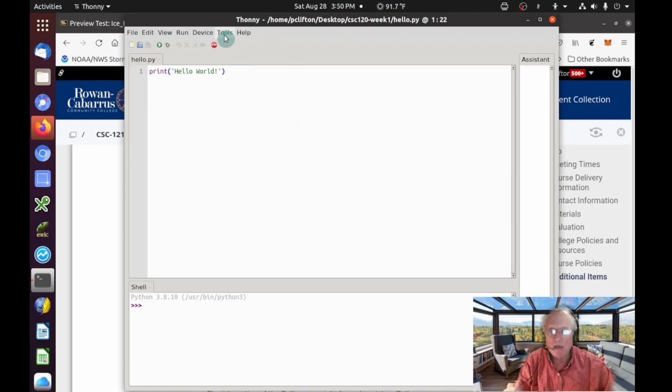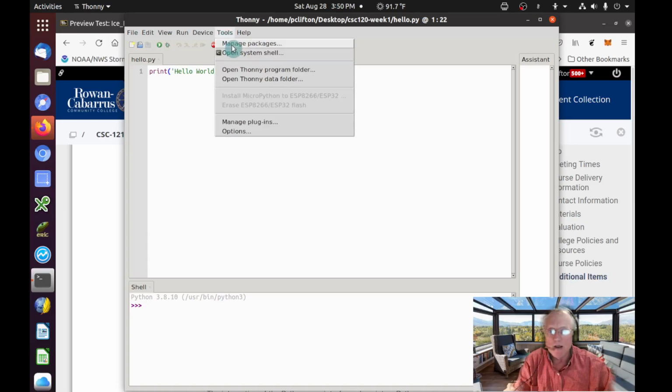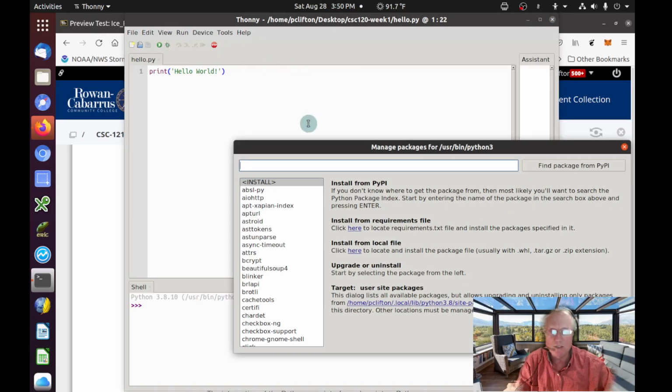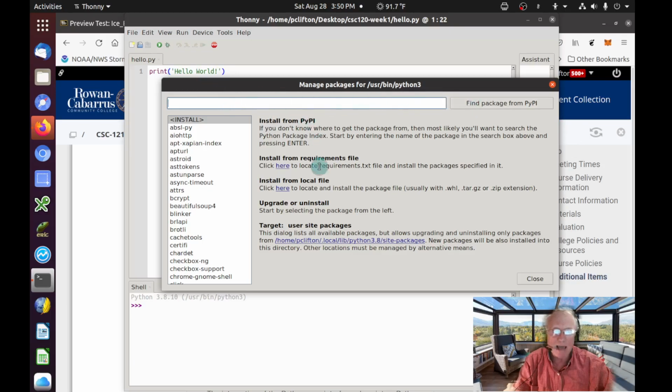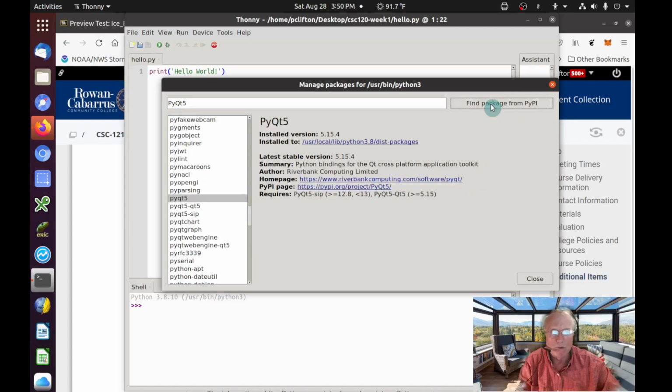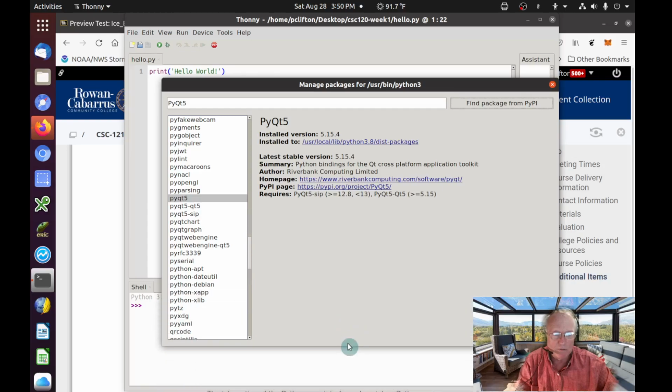But in Thonny, if you go to Tools and then Manage Packages, it's the top link there, or top button under Tools, Manage Packages. This is our little package manager in Thonny. You can type in PyQt5 into the search box and then hit Find package from PyPI. Okay? And there it is. And you can see that I've already got it installed.